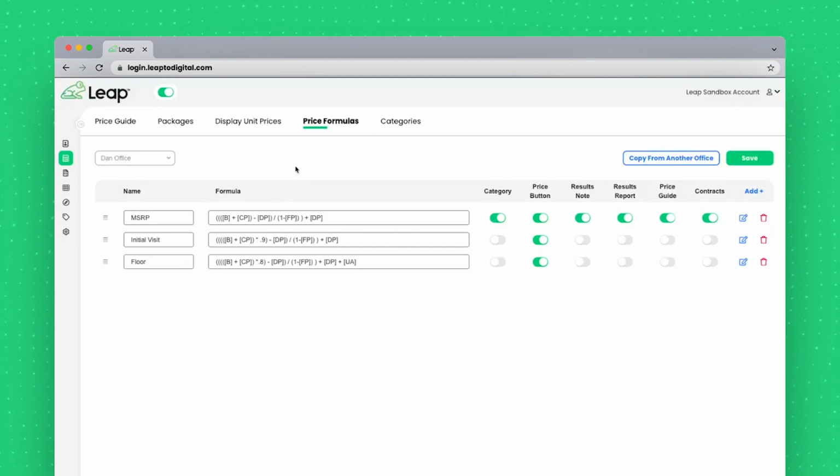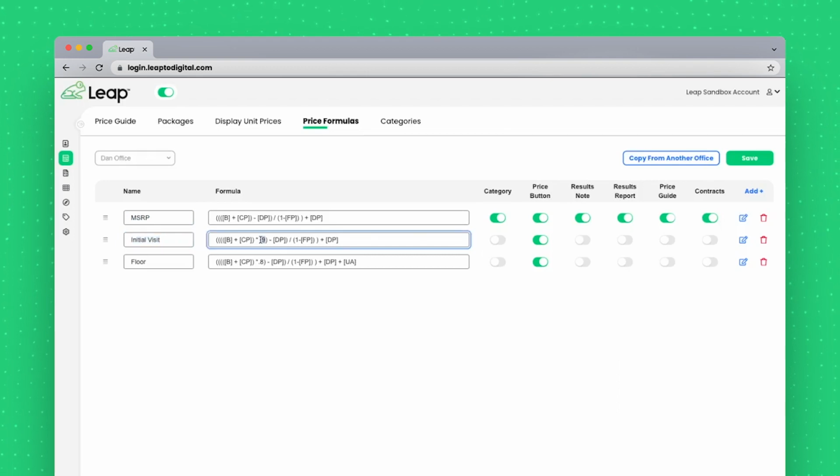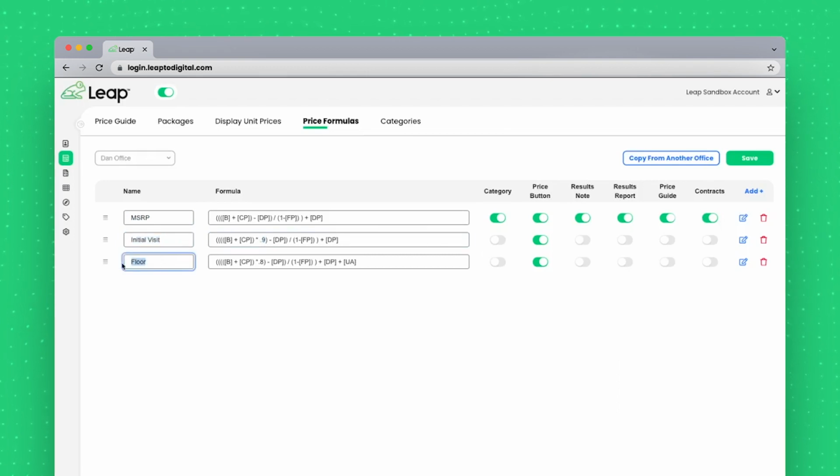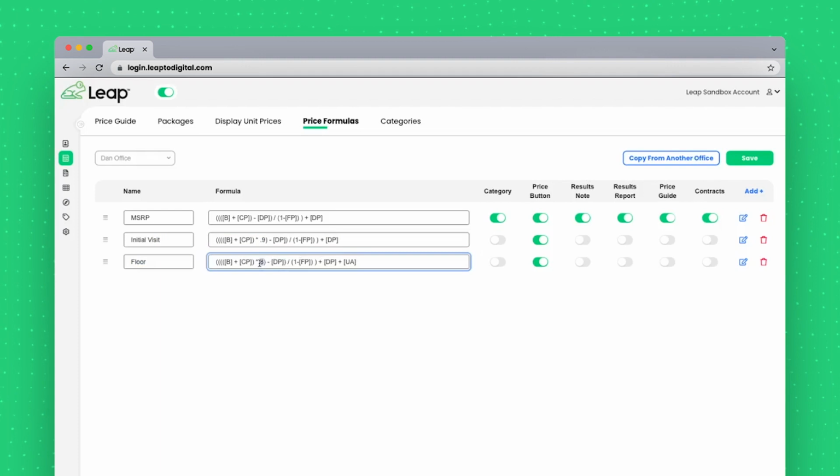The next page we'll take a look at is the Price Formulas page. In the example we're seeing here, MSRP is taking the total price book price. Initial visit is going to take 10% off of that price, and the floor is configured to take 20% off of the base price. If these price buttons here are turned on, they'll show up on the iPad at the bottom of the iPad to be tapped on.